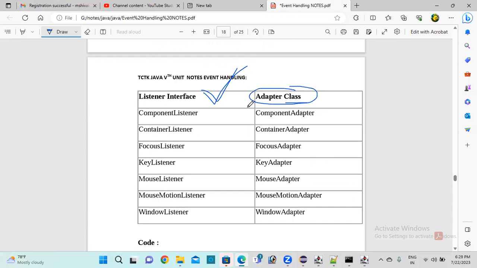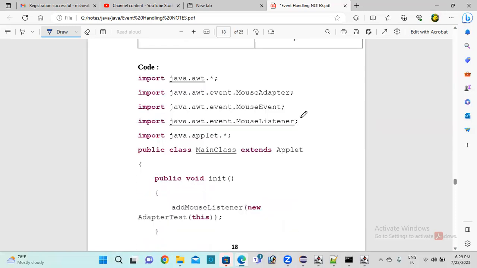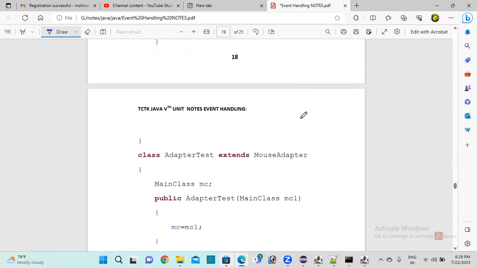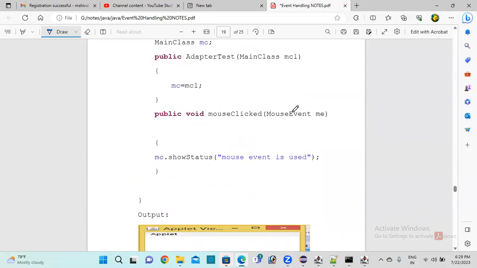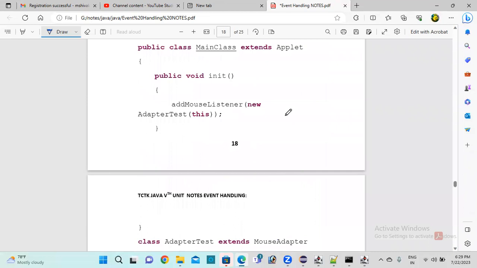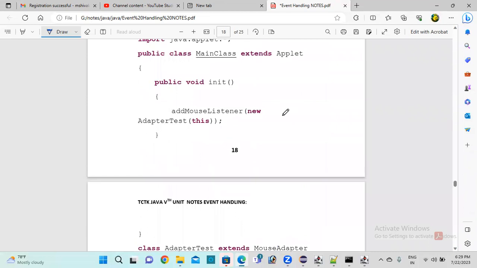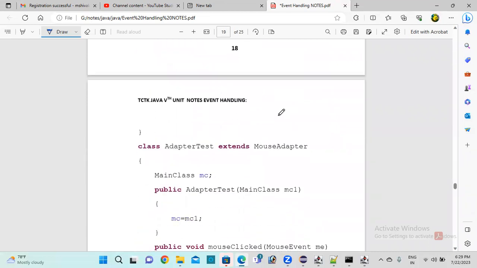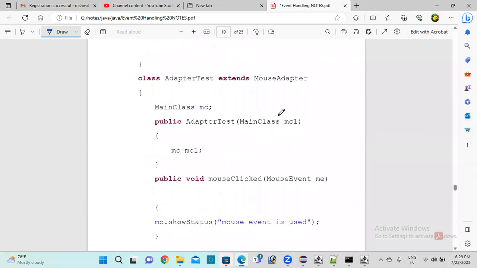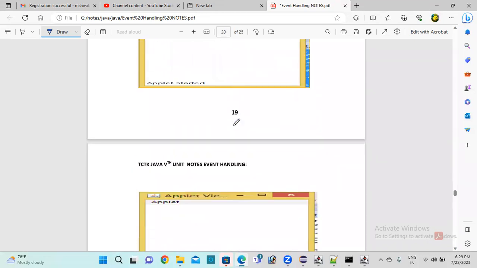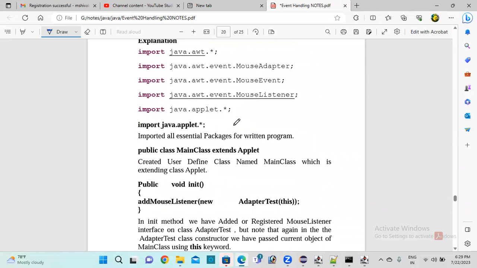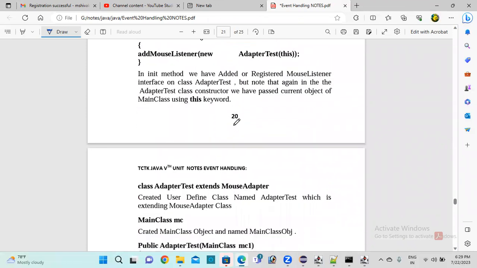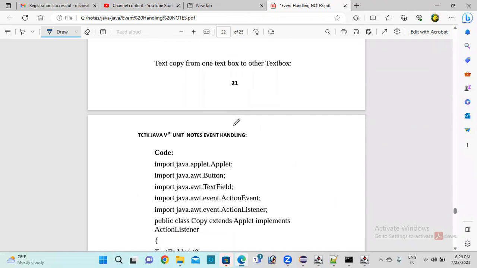Here, see, this is a class, this is an interface. For an interface you should use implements. For a class you should use what? extends. For example, here one code is there. Okay, one code, this code. And one more code. What is that? Event, mouse adapter. So we'll take this code now.